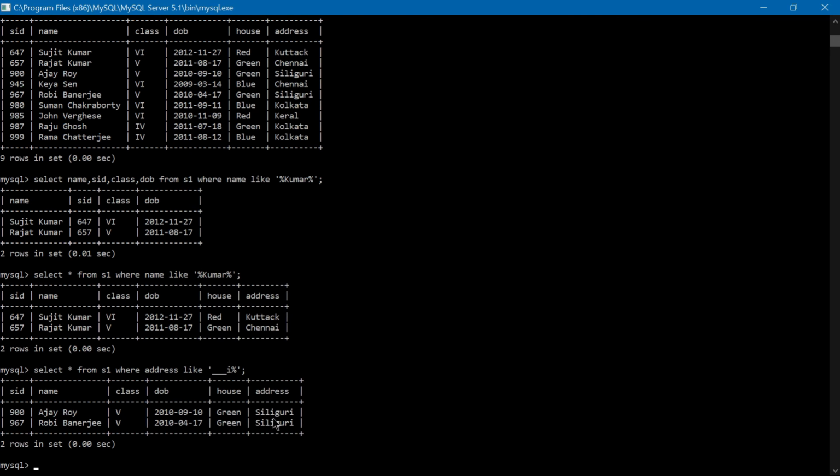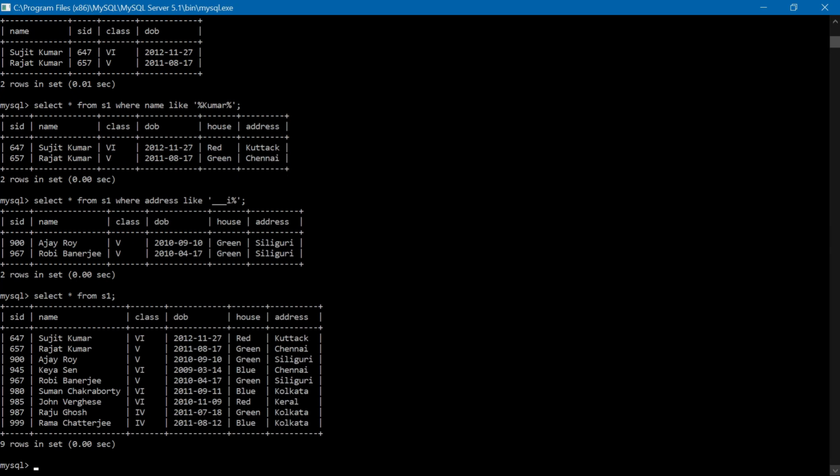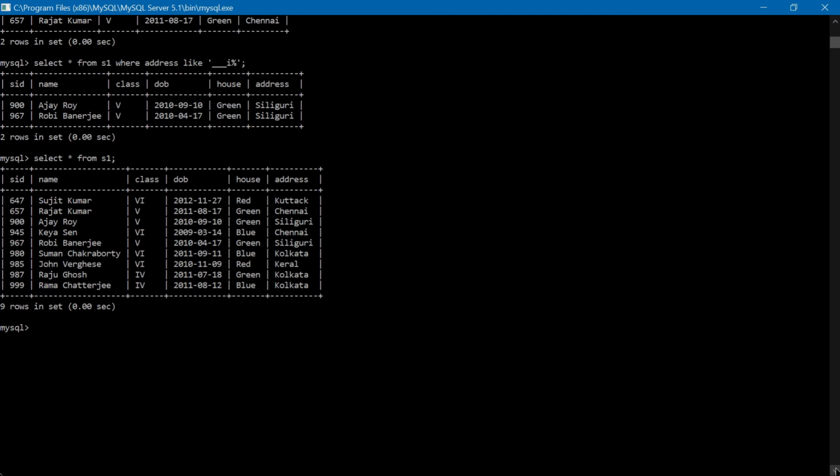It is showing you Siliguri. Siliguri has the fourth letter as I. So I have told you that I have given three underscores over here, and the fourth letter is I, and that has been displayed out here. So in this way, by using this particular thing, you can also manipulate the records. So once more, we are going back to the select star. I'm showing you the records.